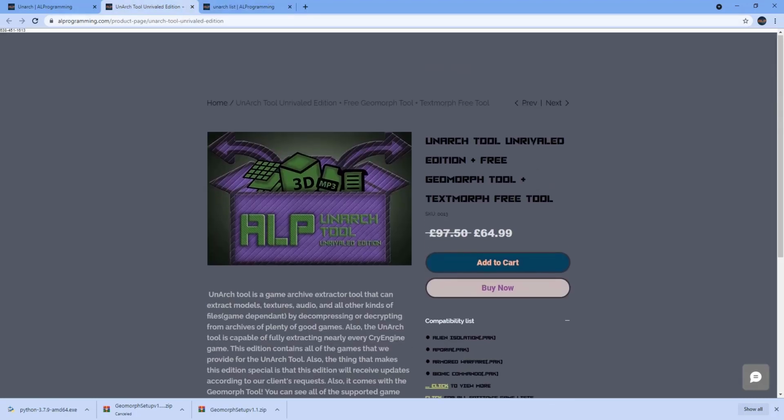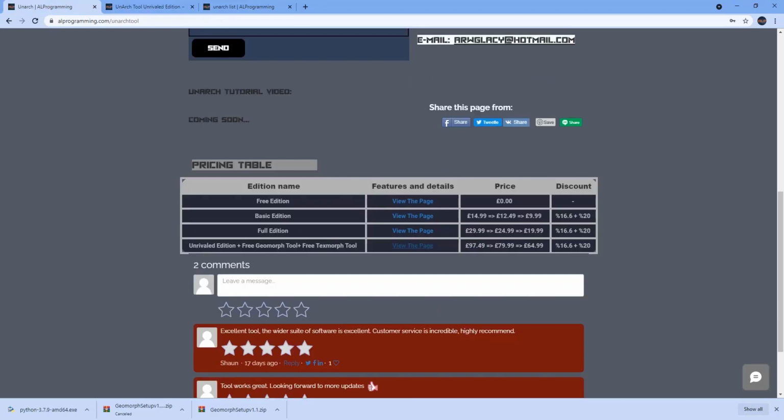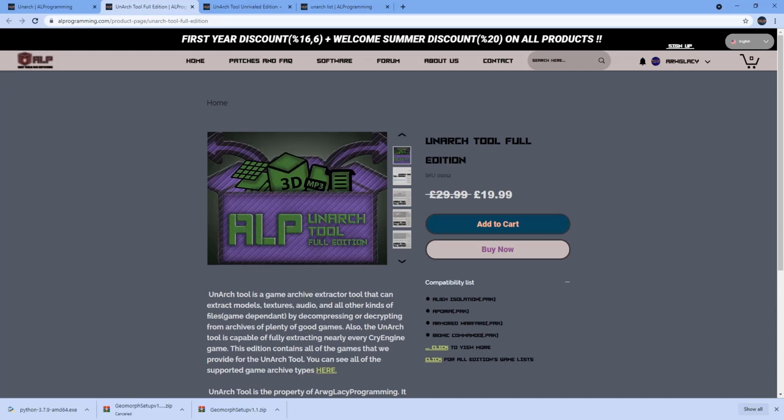That means the support for that is also being added to the GeoMorph 2. For example, we added Devil May Cry with the latest patch to the UNR2 Unrivaled Edition, and it is compatible with the GeoMorph Tool 2 right now, and it's only added to the Unrivaled Edition. Not the full, not to basic, not to free, or anything else. The new games are being added to Unrivaled Edition only. That is its exclusivity.